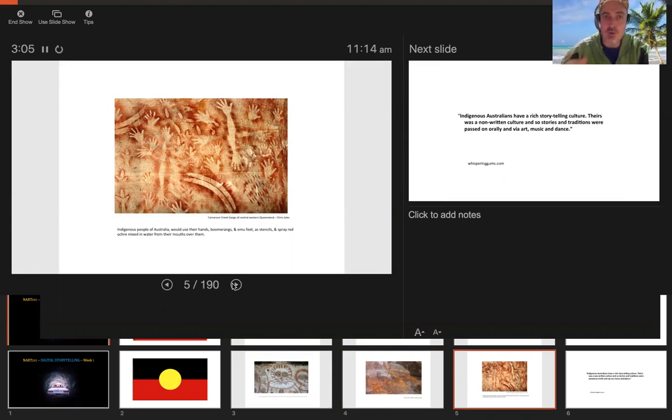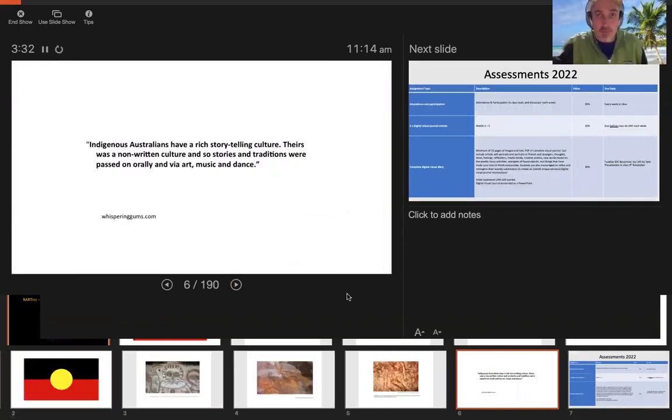So we can see that storytelling is a very, very old tradition since the beginning of mankind. The First Nations people have left behind many examples that are thousands of years old, and they tell stories of times long ago. The First Nations people, the Indigenous Australians, or the Aboriginal people, have a rich storytelling culture. Theirs was a non-written culture, and so their stories were passed down orally via art, as we can see through those rock paintings, and also through music and dance.